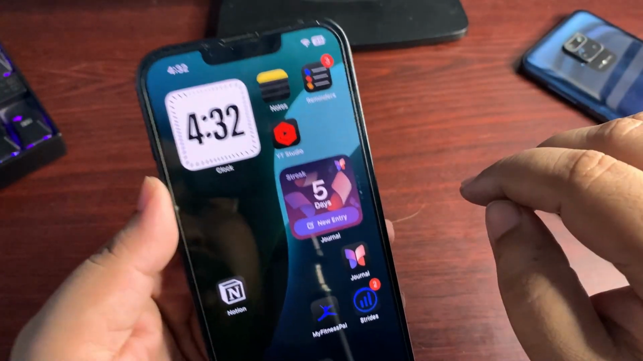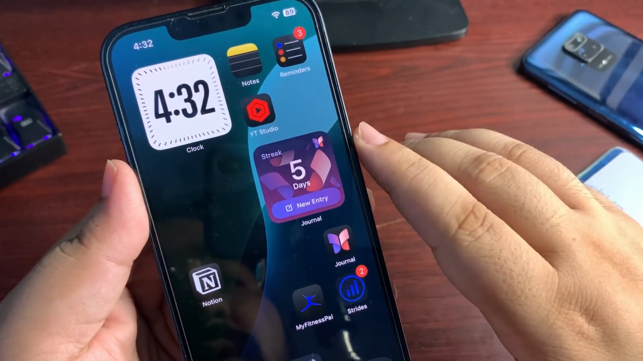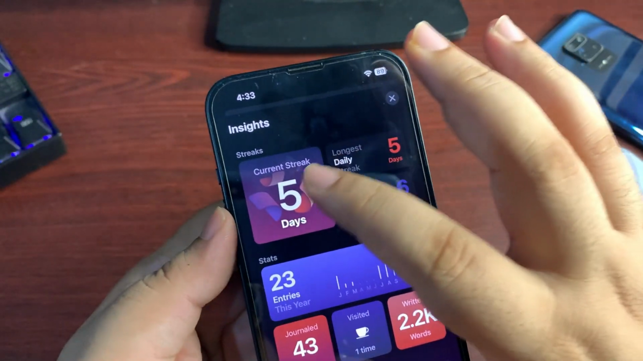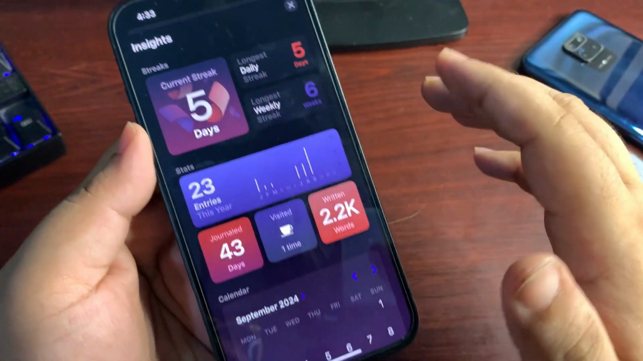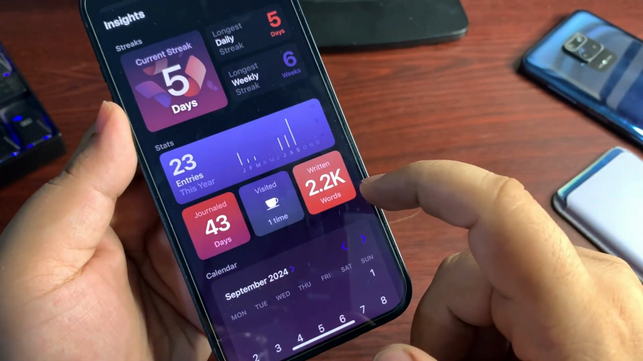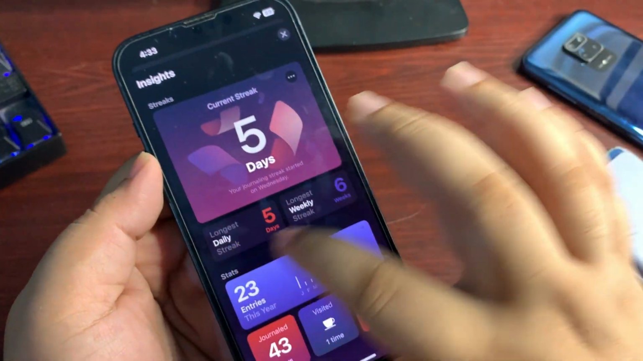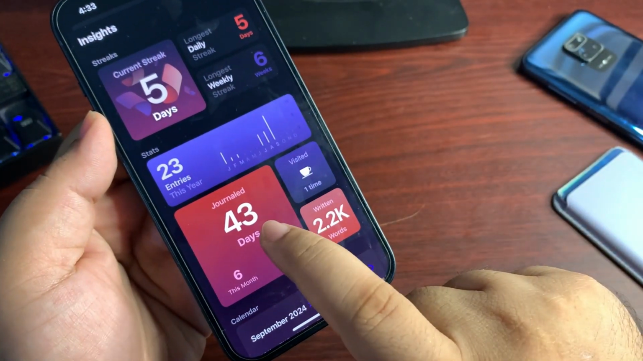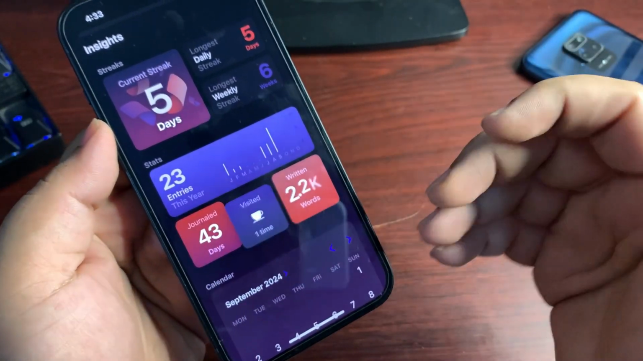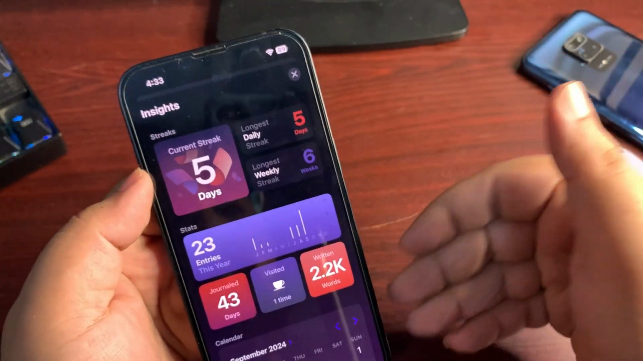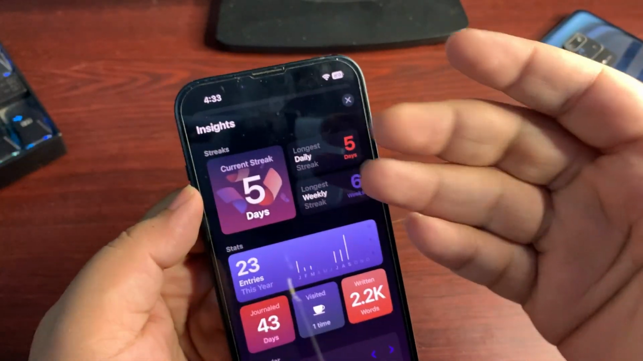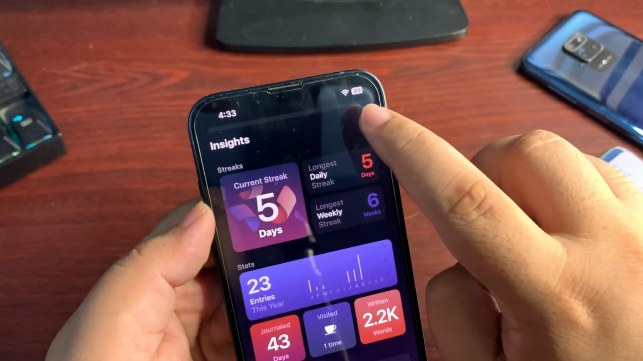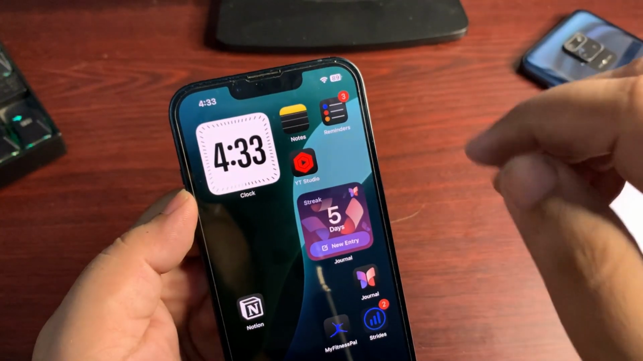Now going over here with the Journal application, now there are insights options available. So tapping on this one, now these are the insights: the current streak, daily streak, weekly streak, entries, journal, visited, written. I can tap on this to see more details. I can tap over here to see more details, and just like this one. It is really cool. It keeps me motivated to journal every day, and you can see I just started it. Let's hope how long I'm going to keep this streak. Fingers crossed. Okay, coming back.